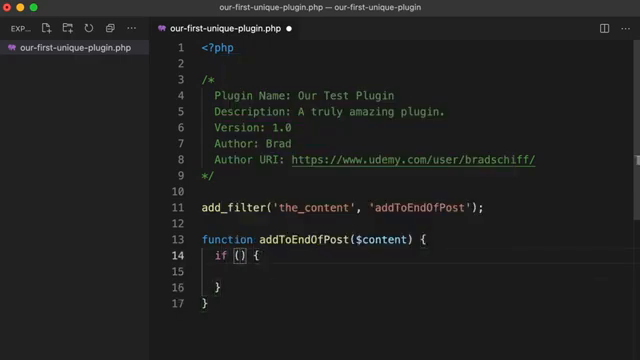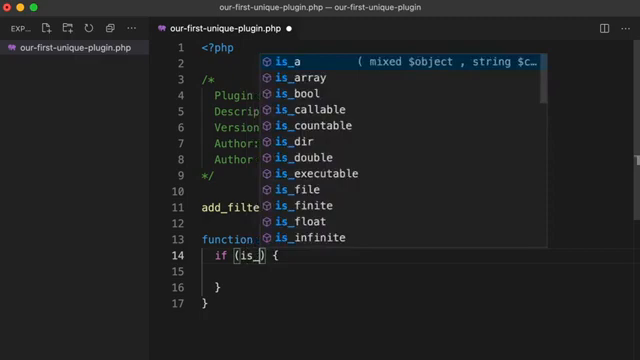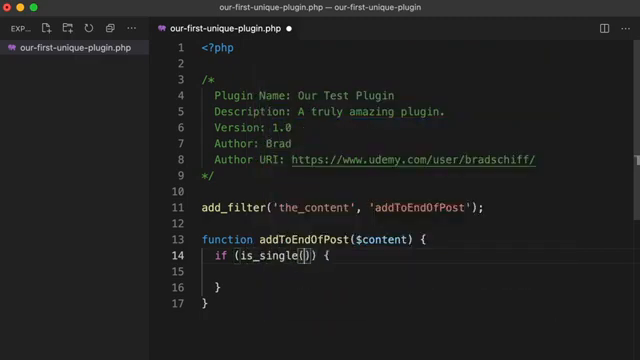For the condition, I would say if is underscore single, parentheses to call it, and, so double ampersand, and only if this is the main query. So is main query, parentheses to call that. So this is just my way of saying only if you're on a single screen for a post, and only if it's the main query, because sometimes a template might load or loop through other secondary posts, maybe down in the footer or in the sidebar. So this is just saying only for the main or primary post for this URL.